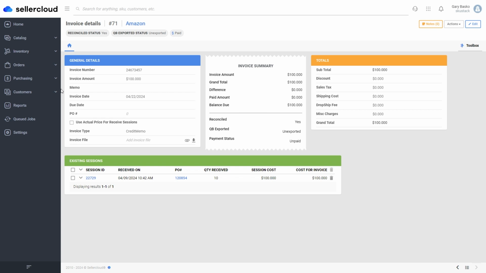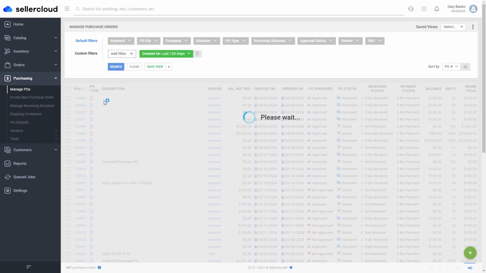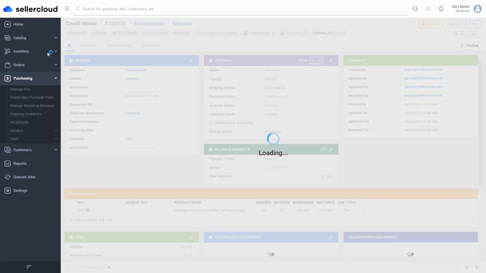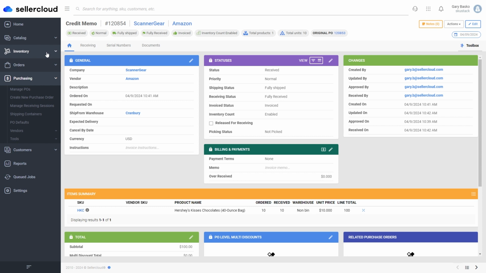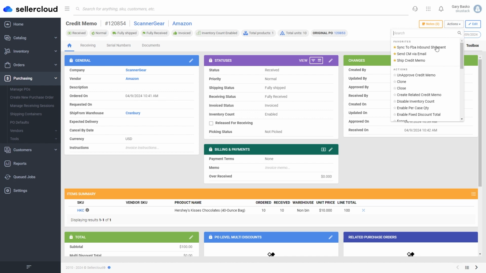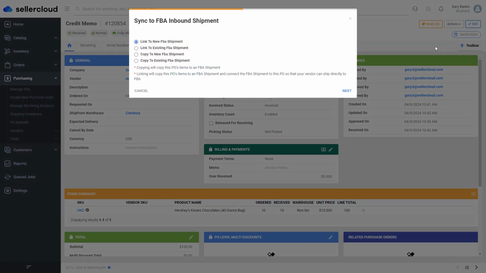Now, to go ahead and set up where you're linking the PO to the FBA inbound shipment, you can either do this directly from the PO, or you can do it inside of the FBA inbound shipment as well, which we'll discuss in a later module regarding FBA. We'll do this where we can sync to FBA inbound shipment. From here, you can either link to an FBA inbound shipment in case we want our vendor to ship directly into FBA for us, or we can copy to an FBA inbound shipment, which will apply those products from the PO to an inbound shipment that we're going to, when we receive the PO, prep and then ship these goods directly to Amazon.